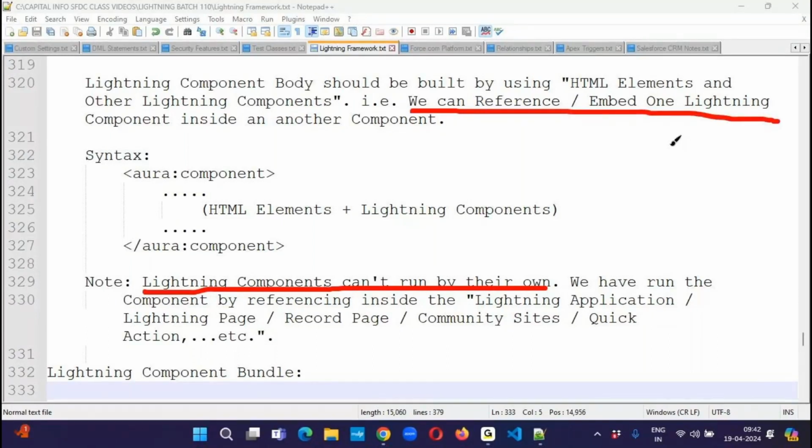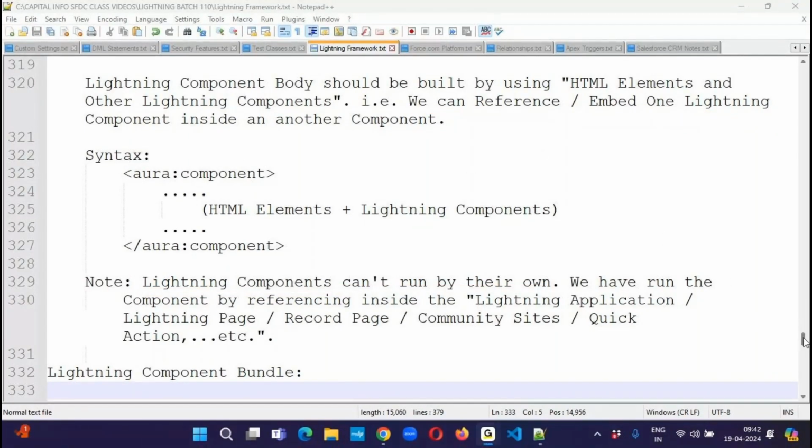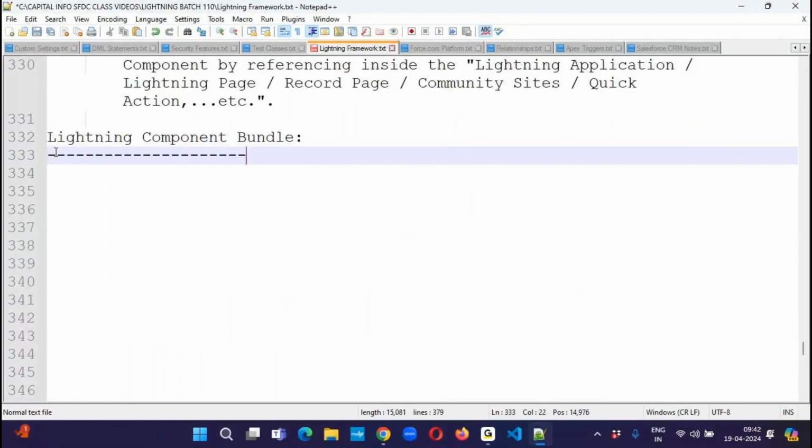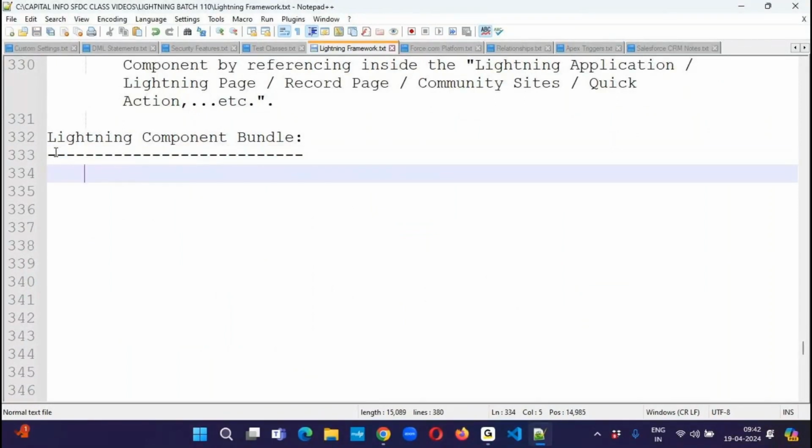How to reference one component inside another component, we'll also see with the practical use cases today. Now, in the previous session we discussed that whenever we are building a Lightning application, we have a collection of resources. We observed 7 resources in the Lightning application bundle, or the Lightning application resources.